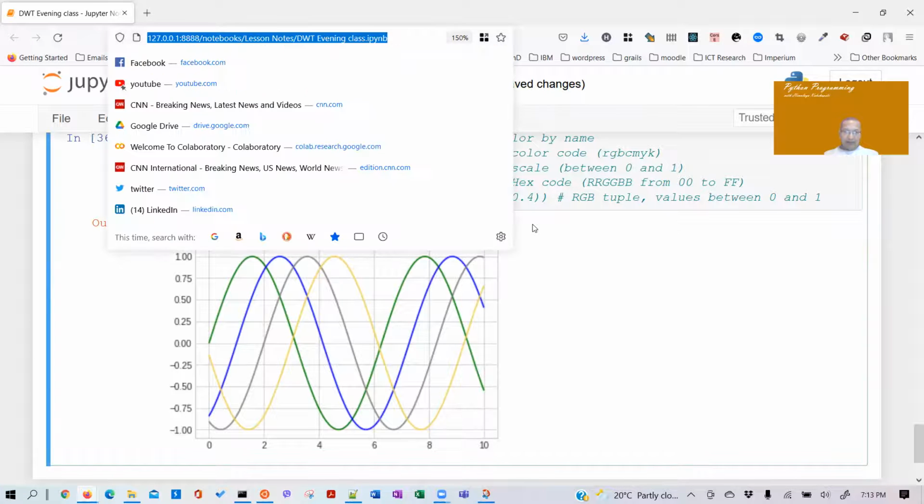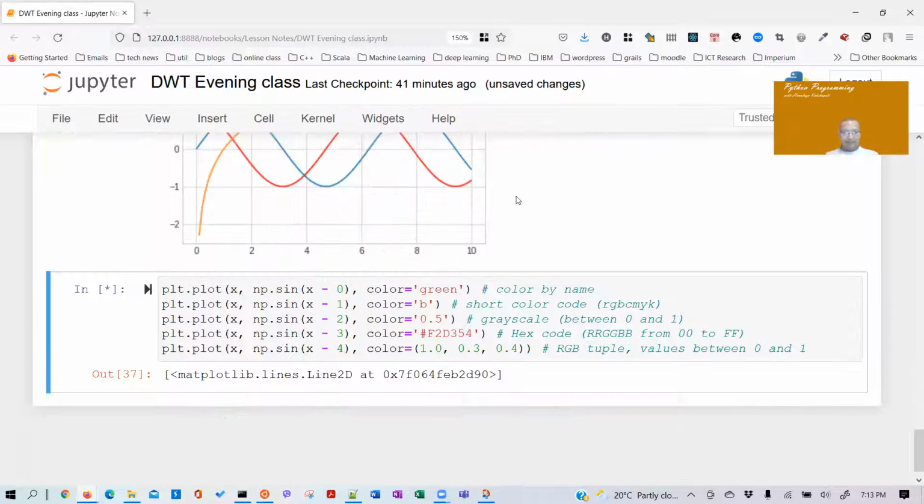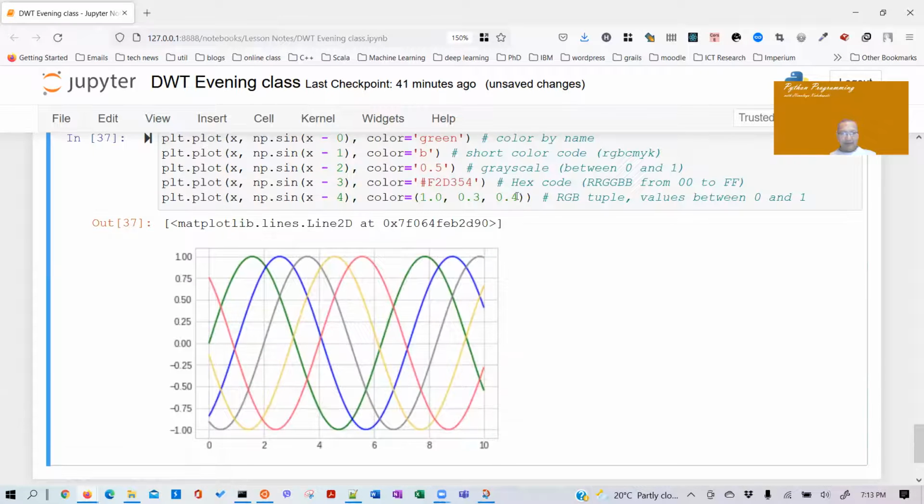So you can do it, sorry, this. Okay, so like this, this one right here. So you can set colors in different ways. The point is that you can set colors in many ways.